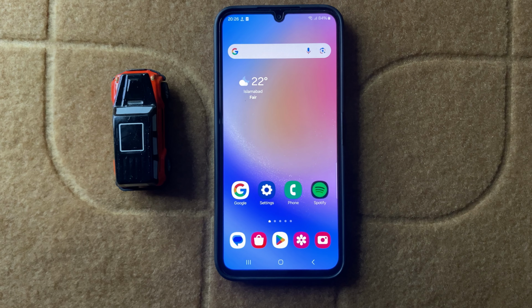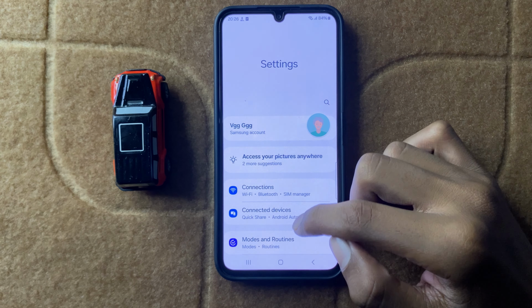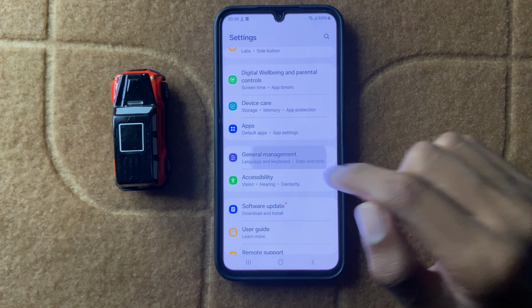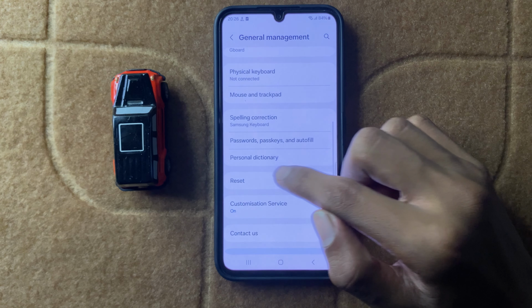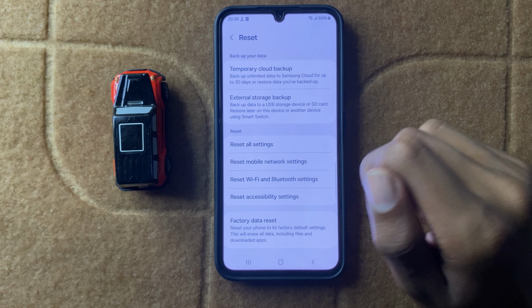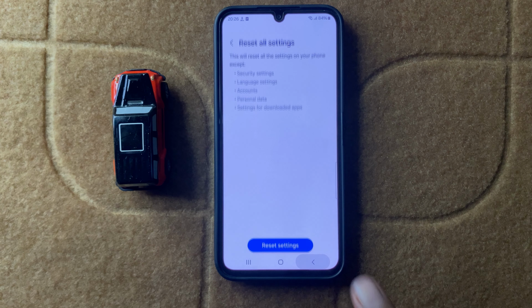reset all your settings. To reset all your settings, open Settings, then scroll down and click on General Management. After clicking on General Management, open Reset and then click on Reset all settings, and then again click on Reset settings. After resetting all the settings, your problem will be fixed.